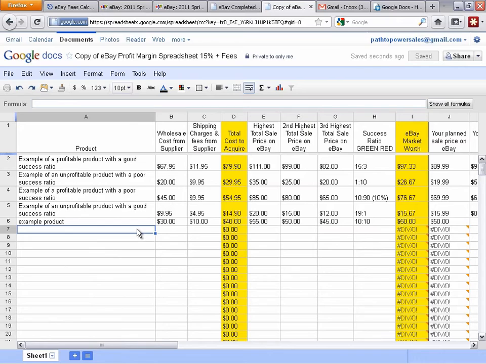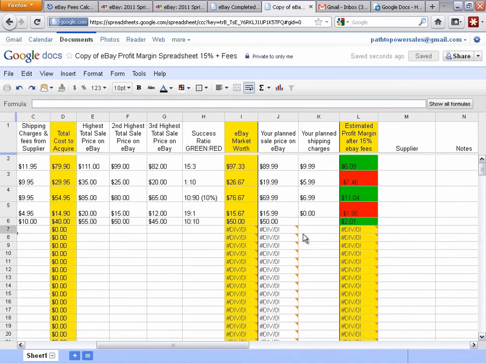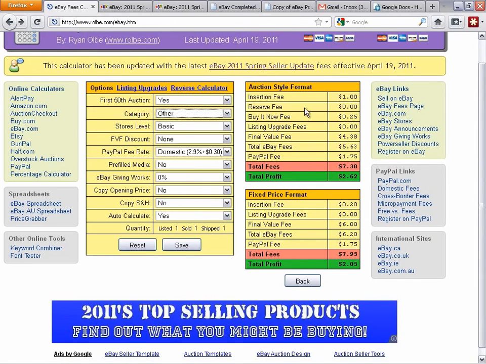Whatever spreadsheet you create, just make sure that it has columns to enter the information from your wholesaler or dropshipper, and make sure that it also has an area where you can enter the worth and the price that you plan to sell it at. That way you can use this eBay fees calculator and enter all the values into a spreadsheet to determine your best products.